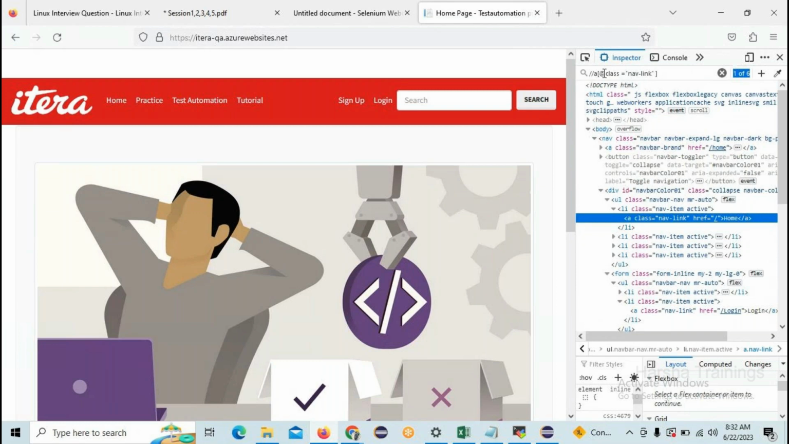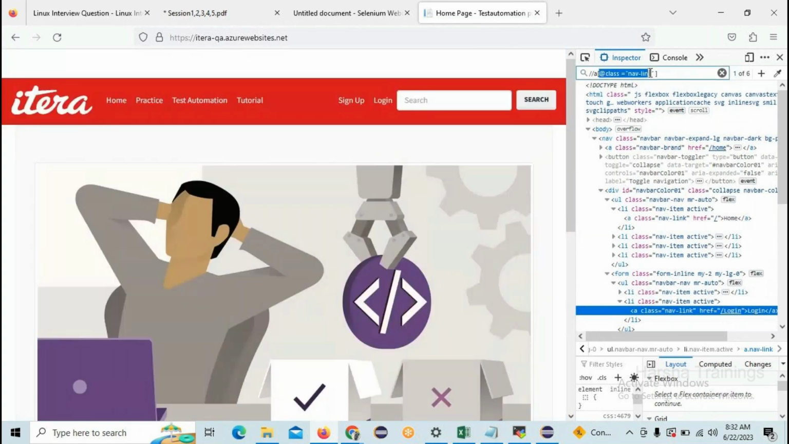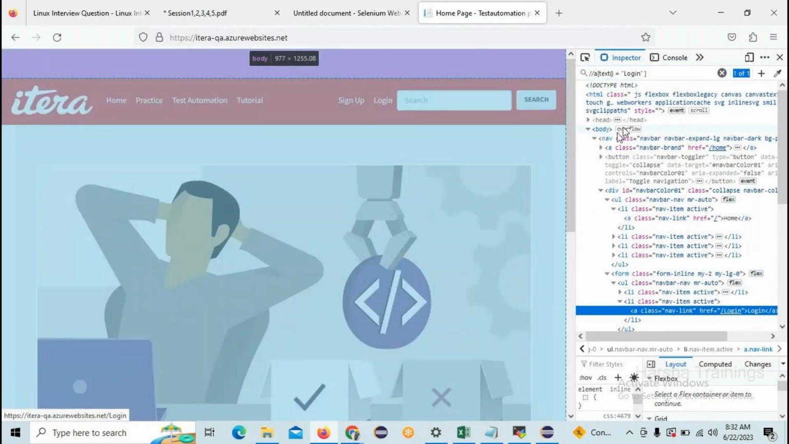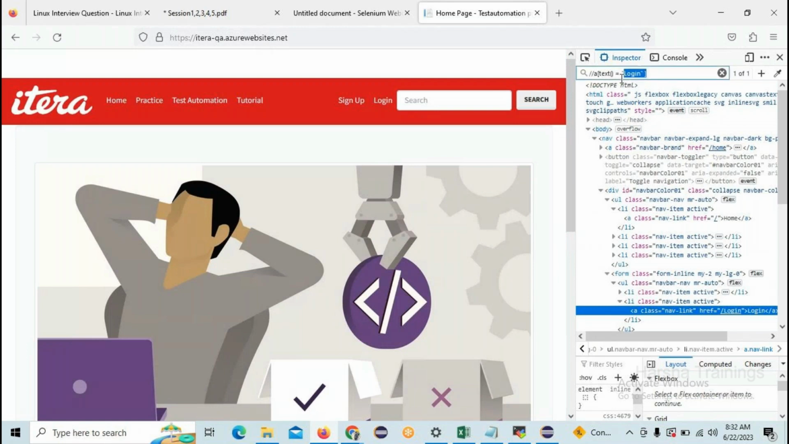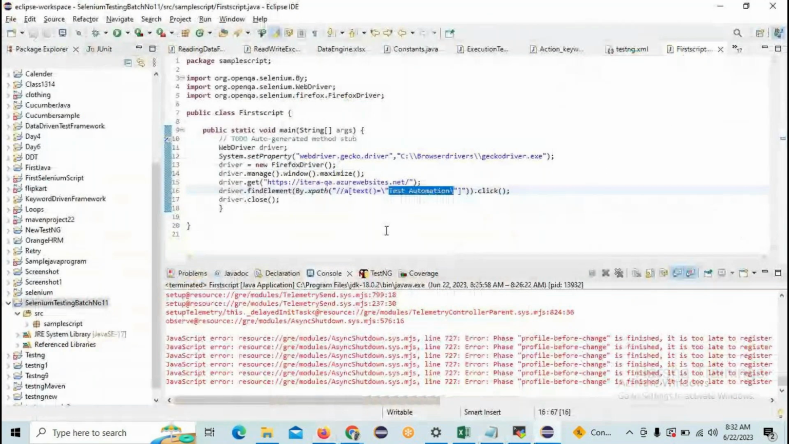For that purpose, I am going to use text here. Text is login, right? So I am going to remove this and write text equal to login. It will give a unique one. Here you can see one of one, only one location is there. So I copy this with Control, come here, remove this XPath, and paste the login one by click.